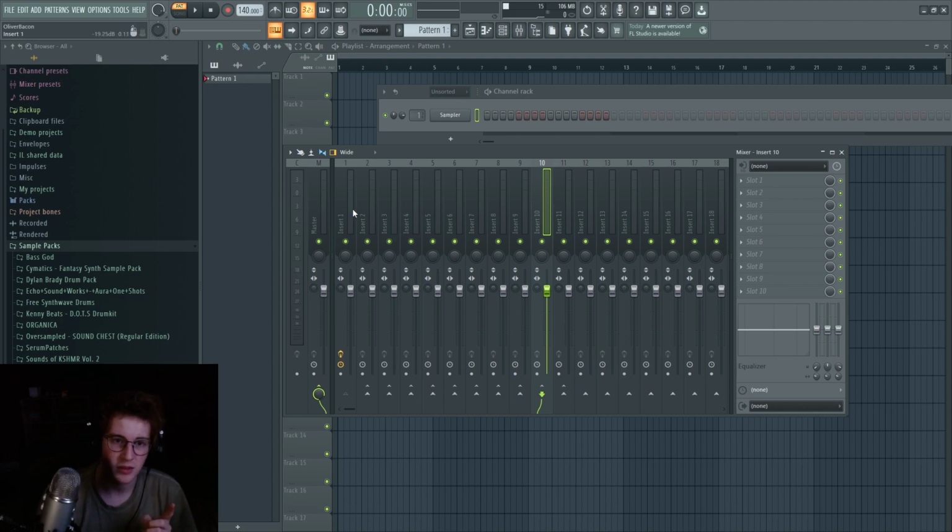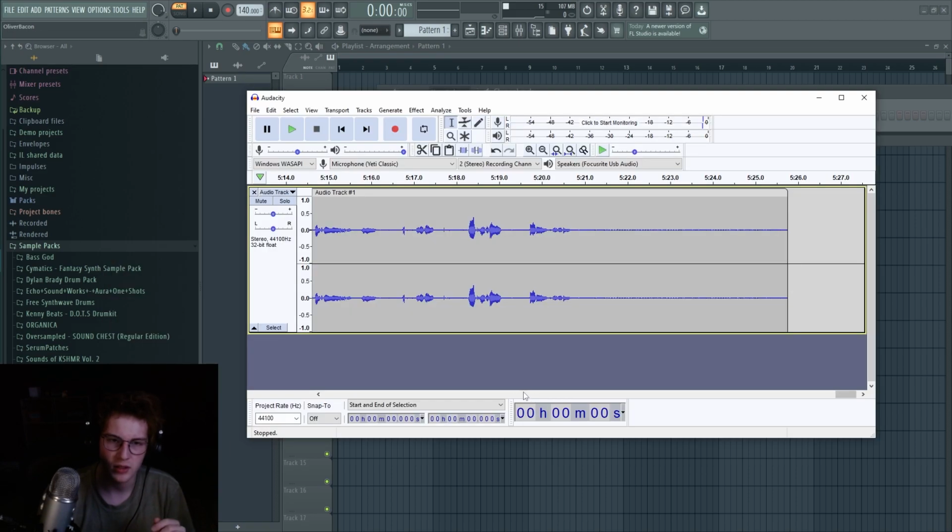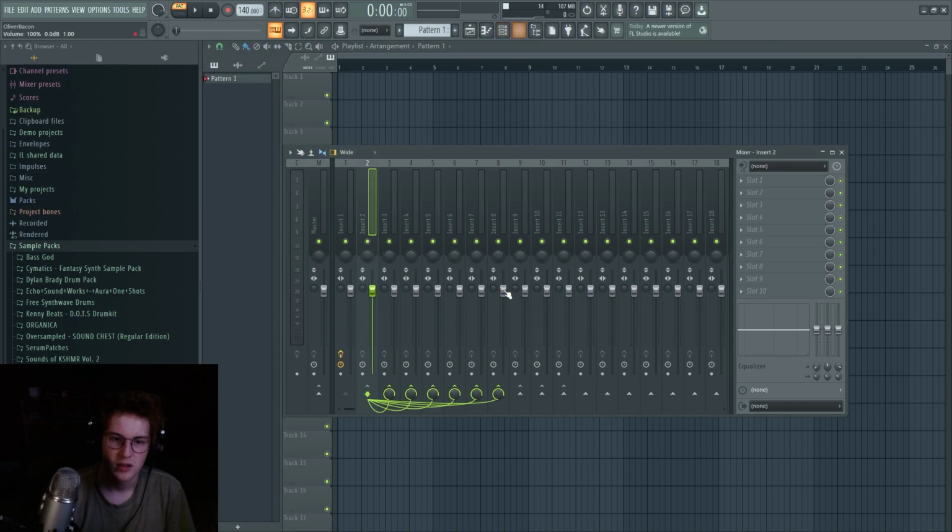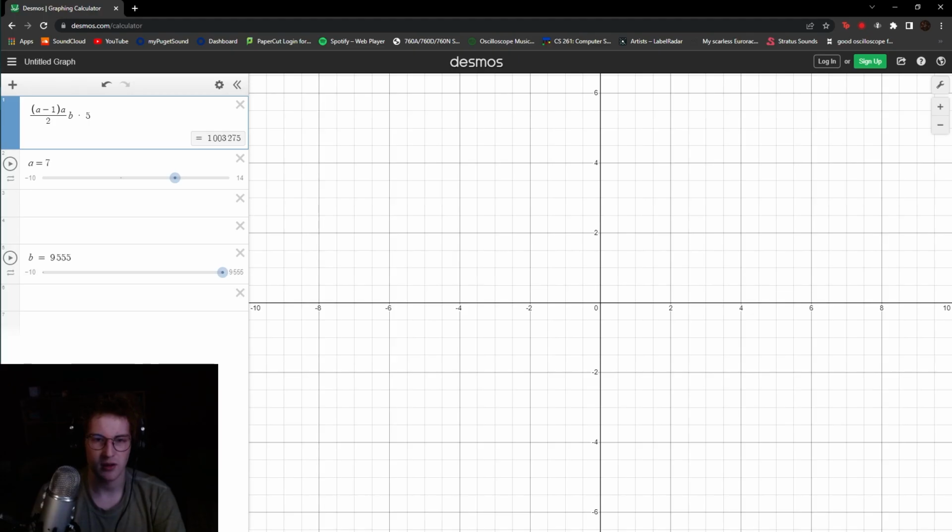But wait, there's more. I can take the second mixing track and put it in the third, fourth, fifth, all the way up into the 11th, right? So by repeating this process, I basically find that I only have to use 100 OTTs to get the effect of having more than that. Without further ado, let me show you a little time lapse of me doing all the hard work.